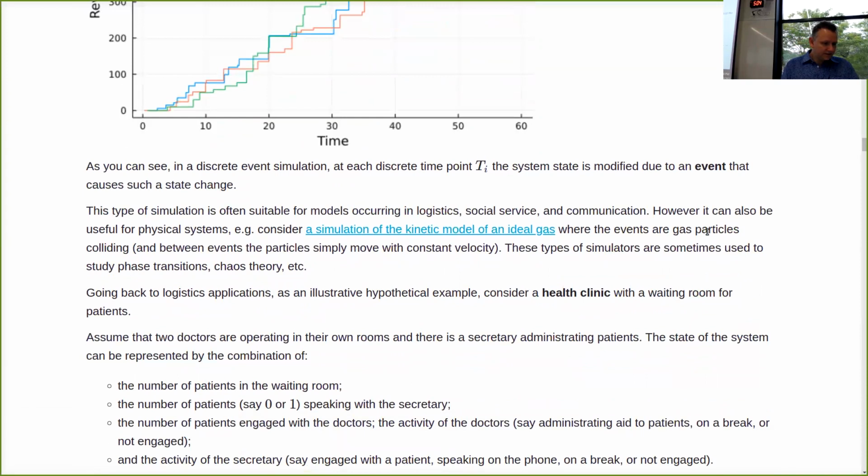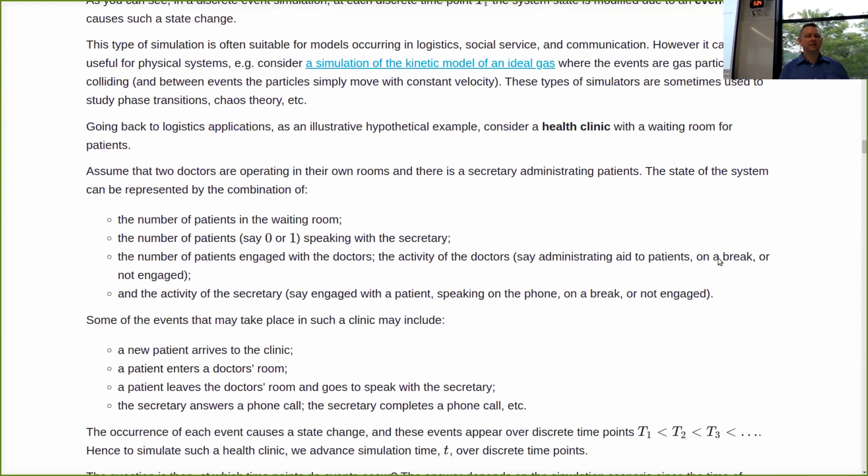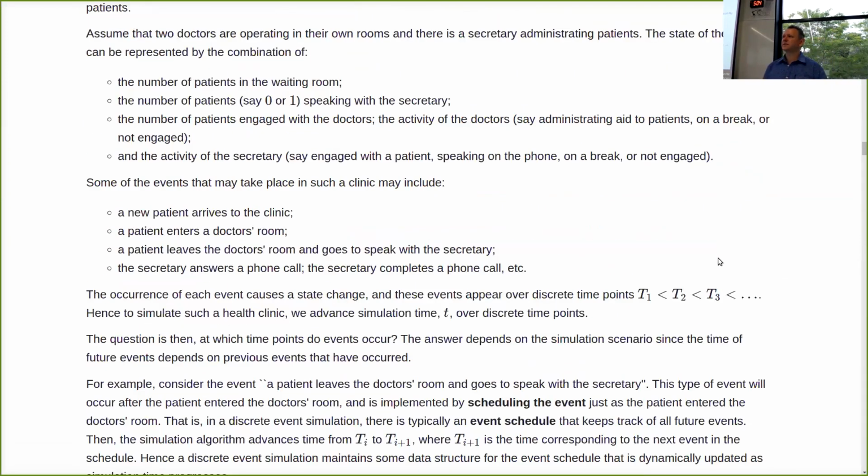Cool. So that kind of simulation can be generalized. These kind of event simulations come up all the time in logistics, but also sometimes in physics or other aspects. Obviously, things like COVID modeling is also these kind of events, people getting infected or not.